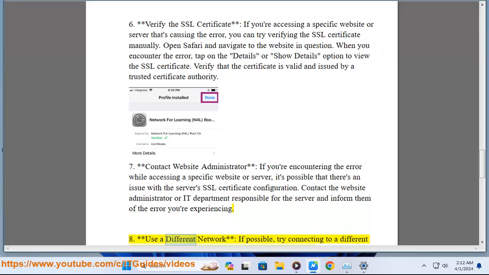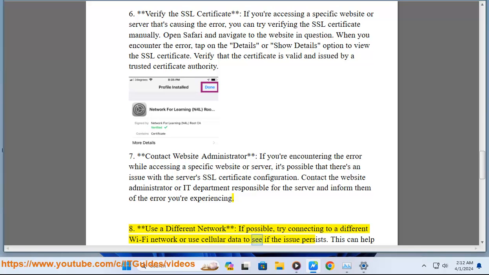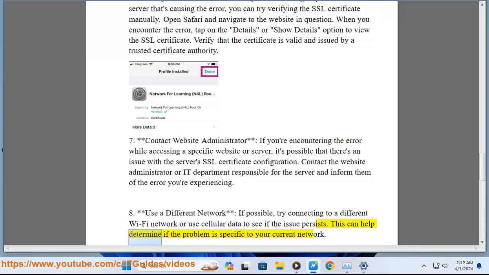8. Use a different network. If possible, try connecting to a different Wi-Fi network or use cellular data to see if the issue persists. This can help determine if the problem is specific to your current network.